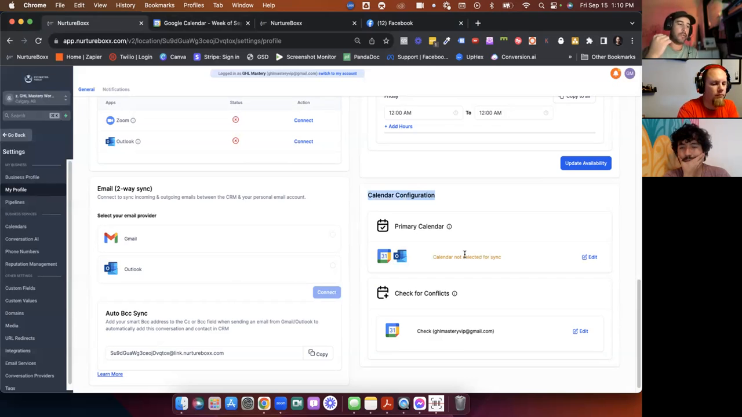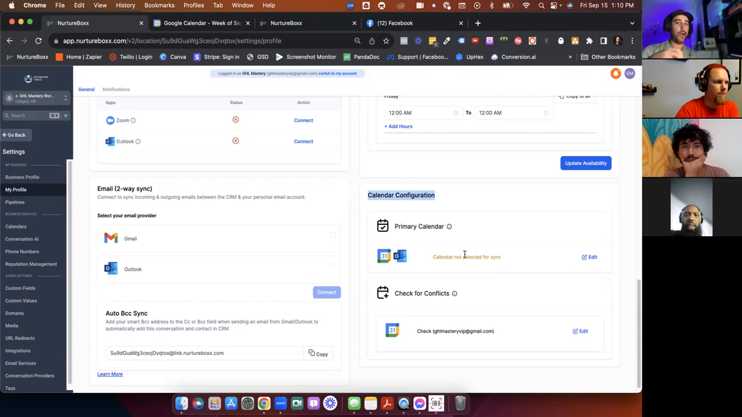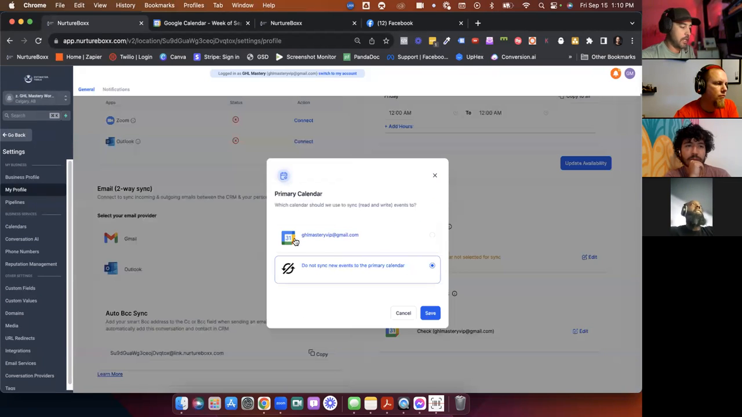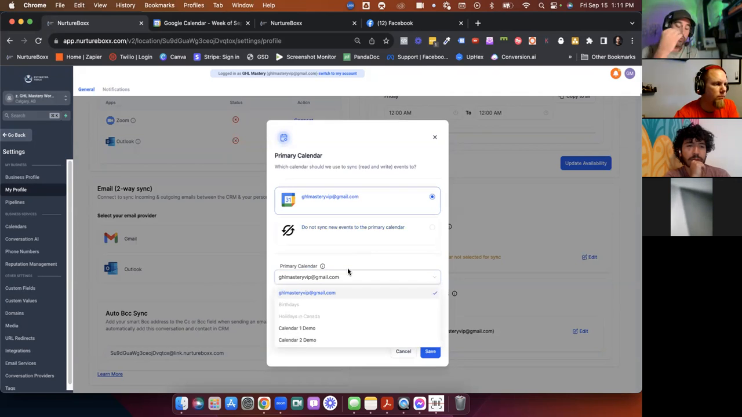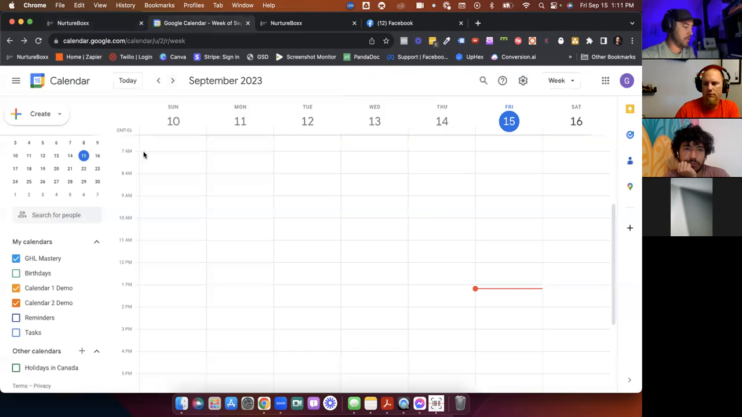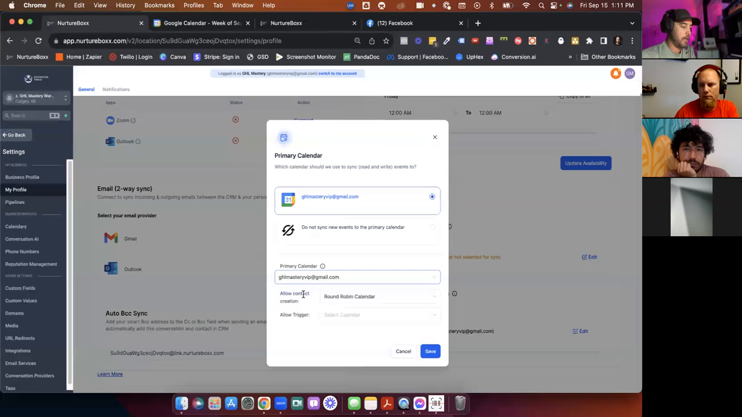Sometimes people have multiple Google accounts or email accounts that they're using. You need to make sure that if there are duplicates, or you want to avoid duplicate appointments, you do the following. We're going to pick our primary calendar. So I'm just going to click edit. I'm going to say that the GHL Mastery VIP Gmail account is the one that I want. And which calendar do I want to be my primary calendar for my user? This calendar here is the one that would typically be my default.